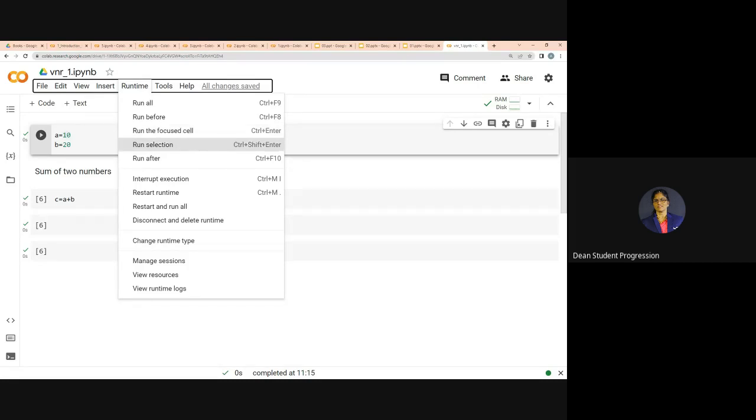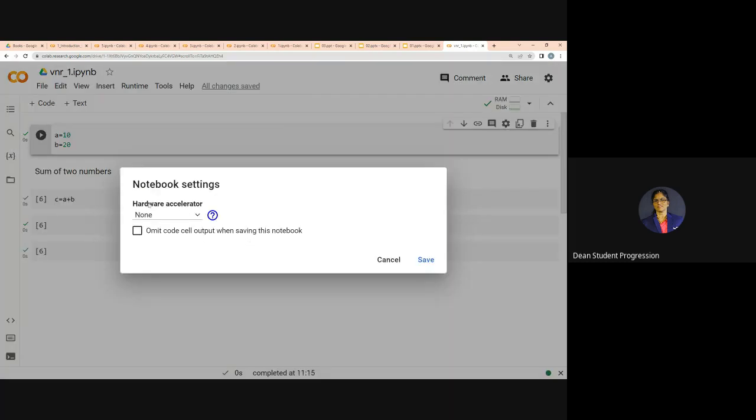Or if you want to run whatever cells come after a specific part of the program, you can run that. You can find out what interrupt execution is, or you can apply the restart of runtime, or you can at any point of time try to restart and rerun everything, or you can disconnect from Colab and delete the runtime, or you can also change the runtime type. What is the runtime type here? There is something called hardware accelerator that I have shown you, that I told you earlier, that plenty of applications nowadays are being written in normal Python.